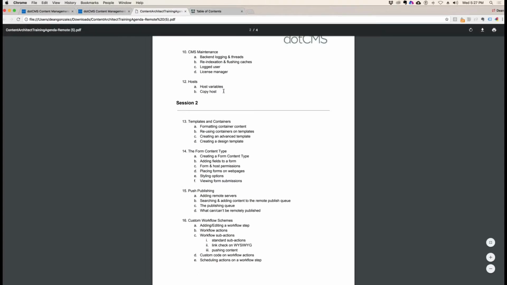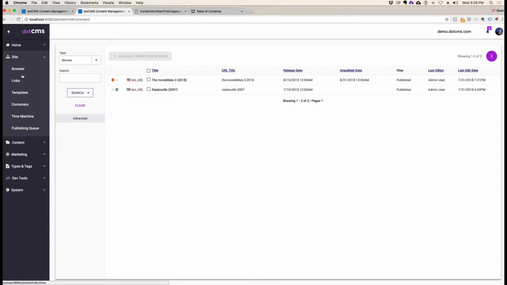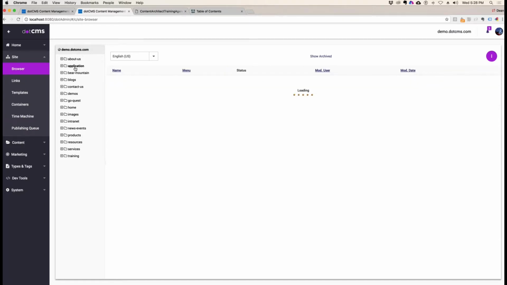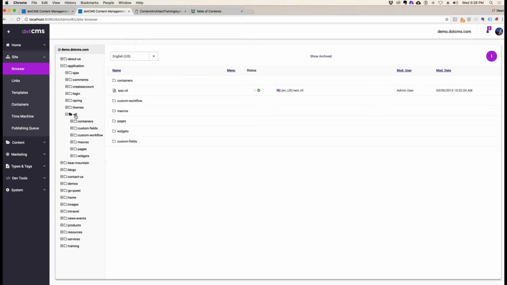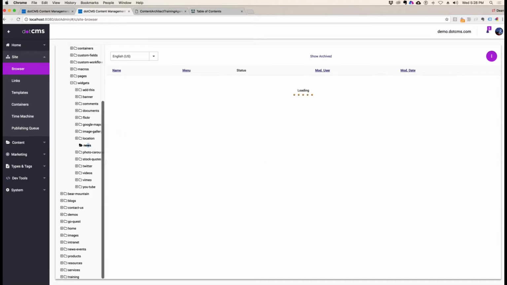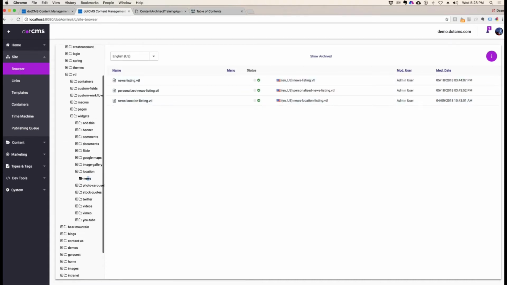So let's go ahead and push forward with hosts and how to manage them. If you are doing multi-tenant, there are some really cool ways to do multi-tenant and some little tricks. A lot of people will put their VTL files, velocity template language. Here's where we put on the starter all of our VTL files for pulling news, and here's our news listing. So there's all the things you'd never want a content publisher to ever touch, right?